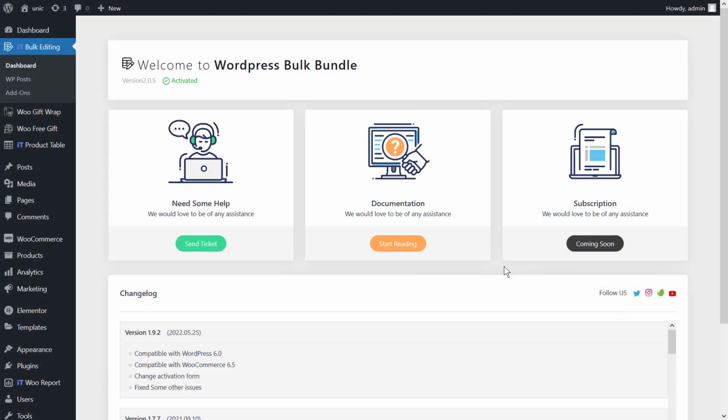In this tutorial, we'll show you how to import posts in WordPress using the WordPress Bulk Posts editing plugin. Importing data to WordPress can help you to update some data related to the old posts or even add new posts to your WordPress website.